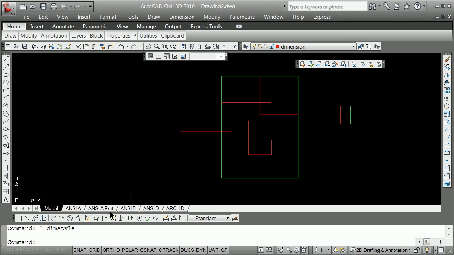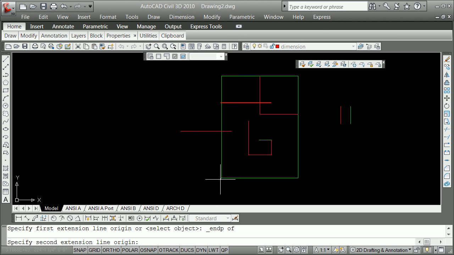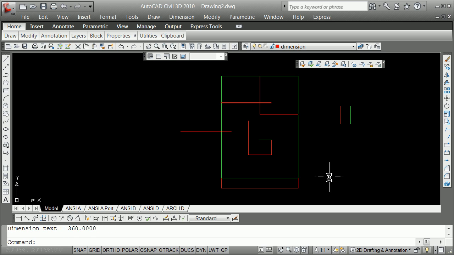So I'm going to go to here, dimension. You're going to learn to use the align dimension as much as you can. Shift right click from the endpoint here. Shift right click from the endpoint there. And you see that doesn't look too good. And it also came in at 360. So how do you change that?